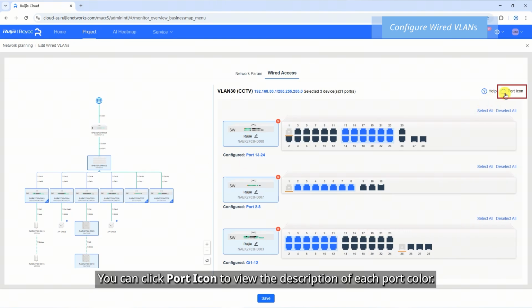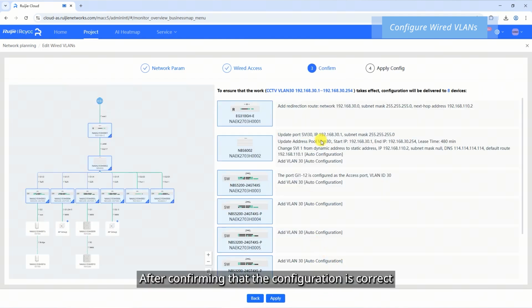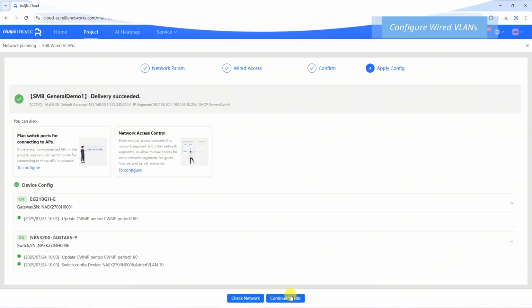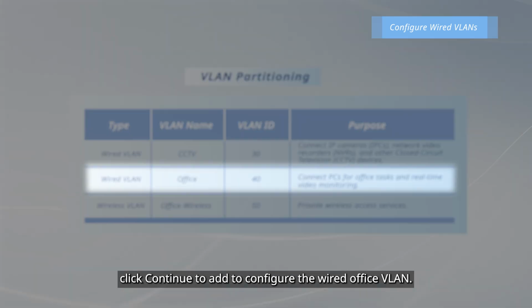You can click Port icon to view the description of each port color. Click Next. After confirming that the configuration is correct, click Apply. After completing the configuration, click Continue to add to configure the wired office VLAN.